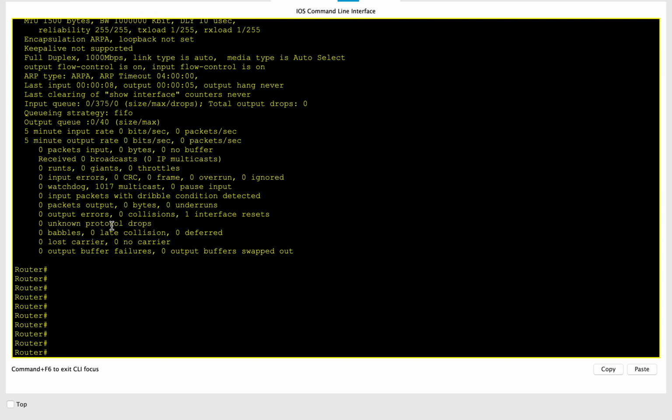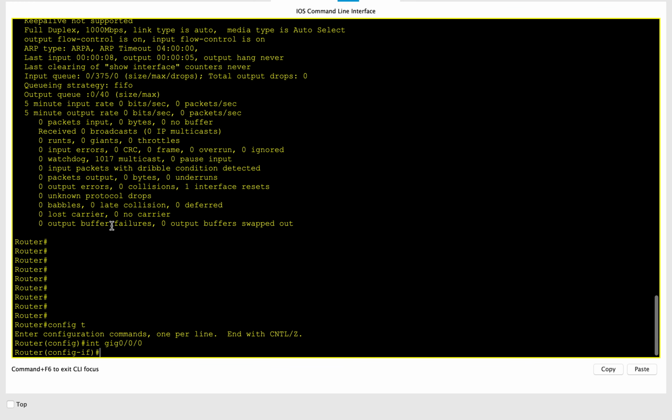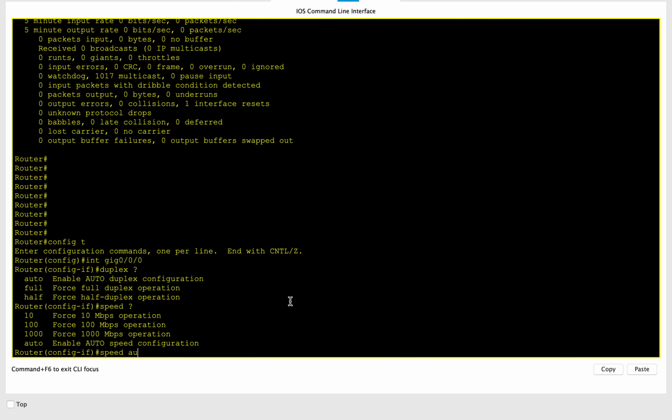So let's go into config t, which is configuration terminal. Now we're going to go to interface gig 0/0/0. Alright, so in here we want to do duplex. You can take a look at the different options here. Actually, we'll leave duplex for now and look into speed. So let's set it on auto.